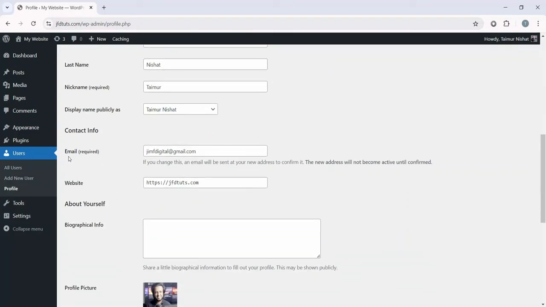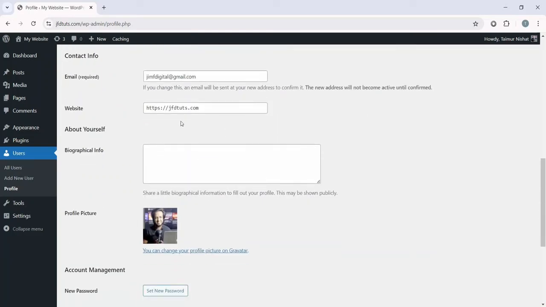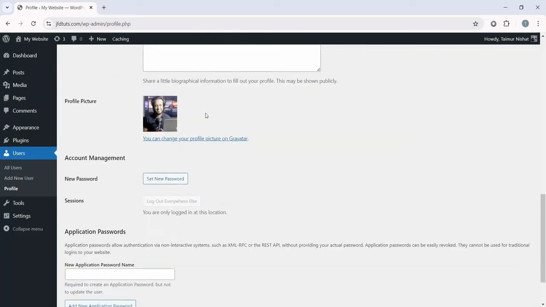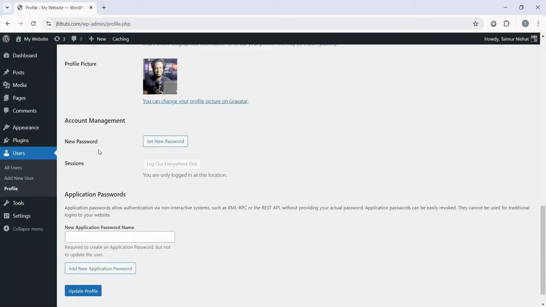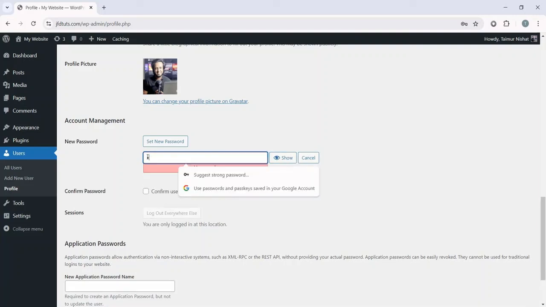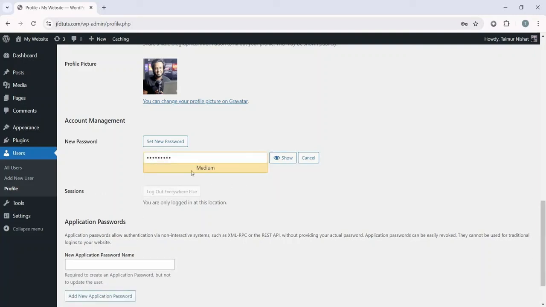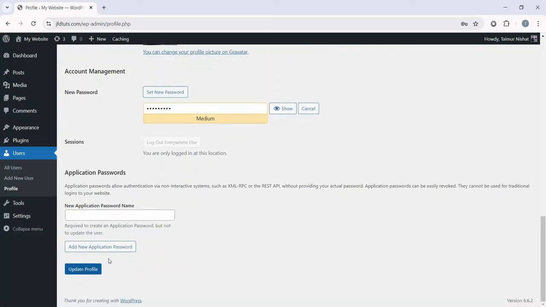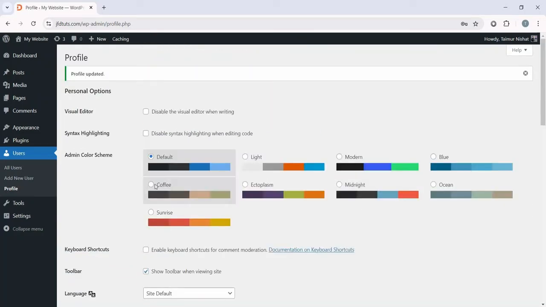Alright, after that we have this email option. We can change the email or website address, but I'm not messing with these options right now. After that, we can definitely change our profile picture. Just click on here to change it. Then we have this new password option. If we click on this set new password, WordPress will automatically generate a strong password for you, but of course you can type your own password. I typed my password here, although it's saying medium, but I'm okay with this. So if we scroll down, you'll see this update profile button. Click it, and all the changes we have made here will be saved.